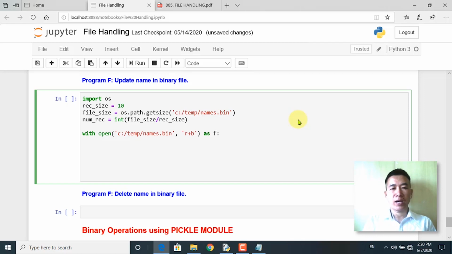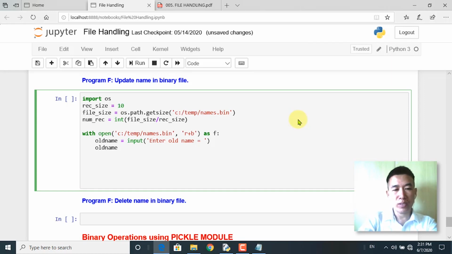So let's go further. Once I open the file names.bin and have it linked to f, let's now prompt the user to enter the old name first. We need the old name first to check whether it's there in the file, and if it is, where exactly it is, and then we need to replace that with the new name. The question is, I want to change Leo to Messi. So Leo will be the old name and Messi will be the new name. So old name = input("enter old name"), and then old name = old name.encode().